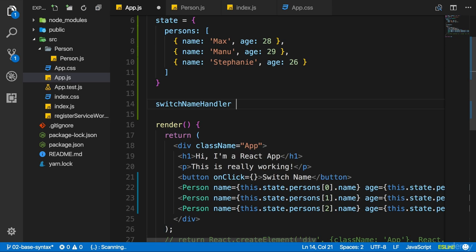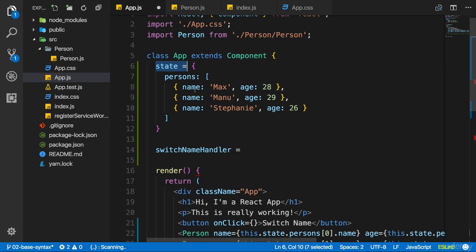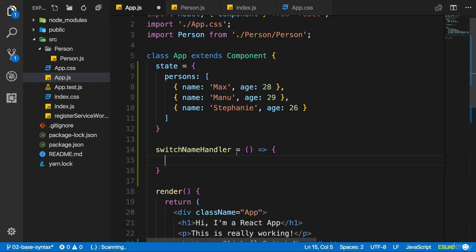So switch name handler now should be a function. Now if we just said equal, right now it is just the same syntax as for the state property. But if we assign a function as a value here, it becomes a method basically. It still is a property you could say, but a property which holds a function which can be executed. Here I'll also use the ES6 arrow function. Keep in mind, this is just a normal function in the end.